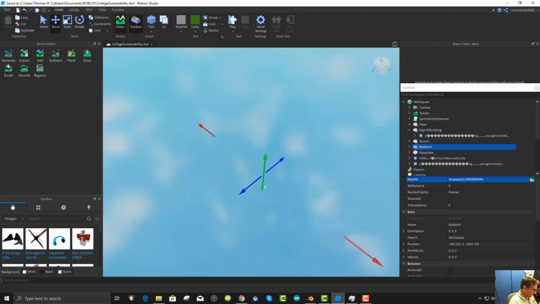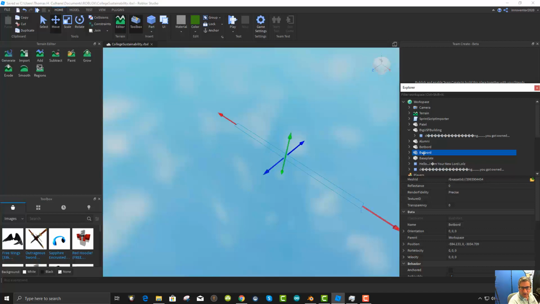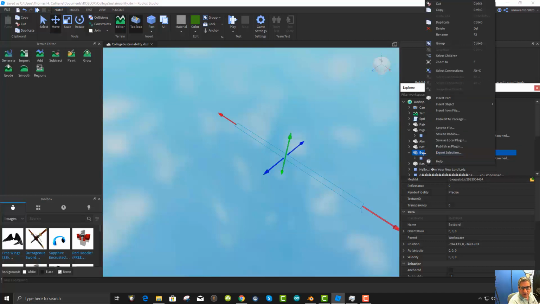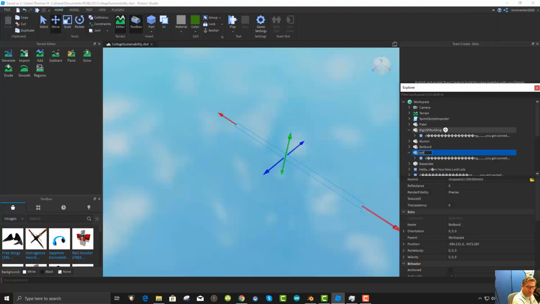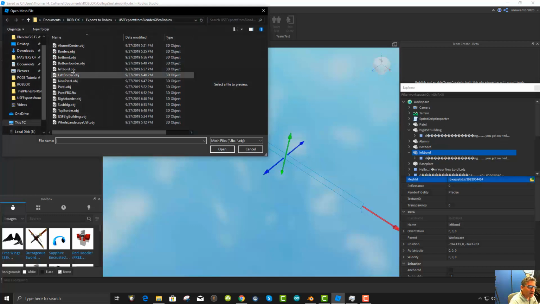We're going to duplicate this ridiculous thing. So bot board now gets duplicated. It's almost like it's there, but it's not there. And rename this as left board. And for left board, open up our left board.